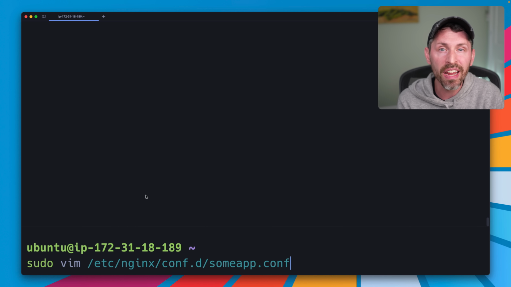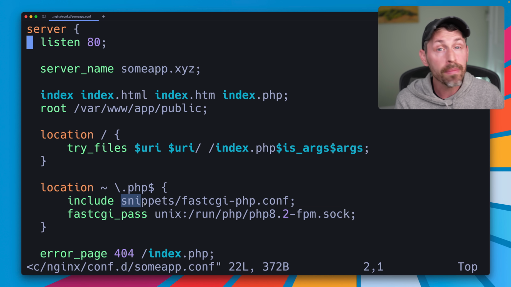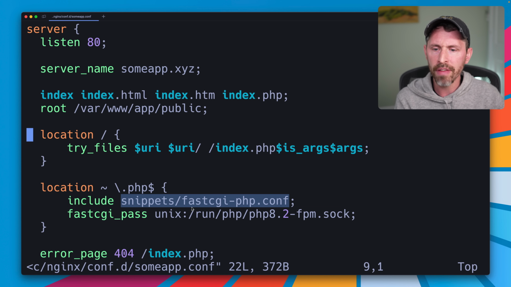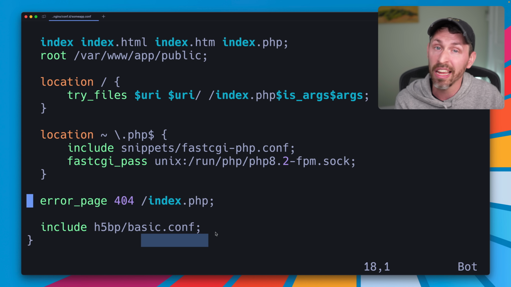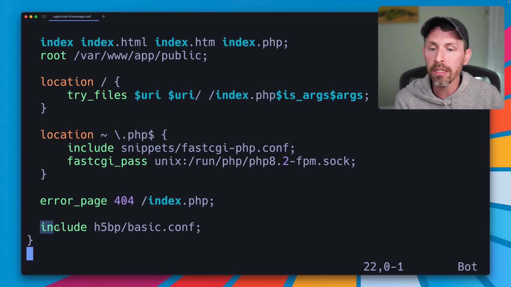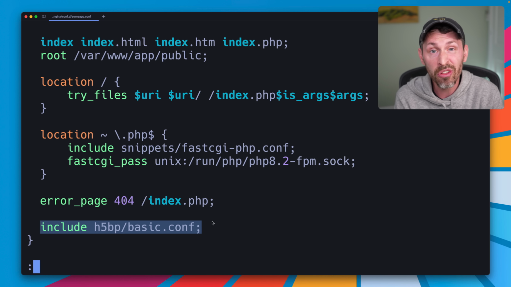Okay, through the magic of editing, I brought back our old configuration into our new H5BP based configuration, and we can check it out. I've tweaked like two things. We're listening on port 80, just like we were before. Everything here is all the same. It's passing off to fastcgi. Our snippets directory exists now in the H5BP directory because we copied them back. I have added this error page to say any 404 errors should go to index.php to let our application handle that 404 error. And then we included h5bp basic.conf.